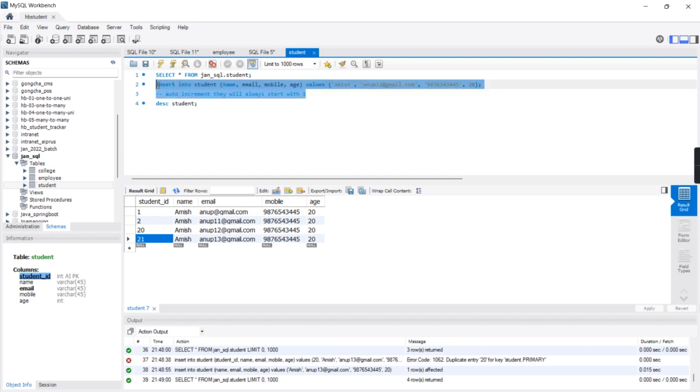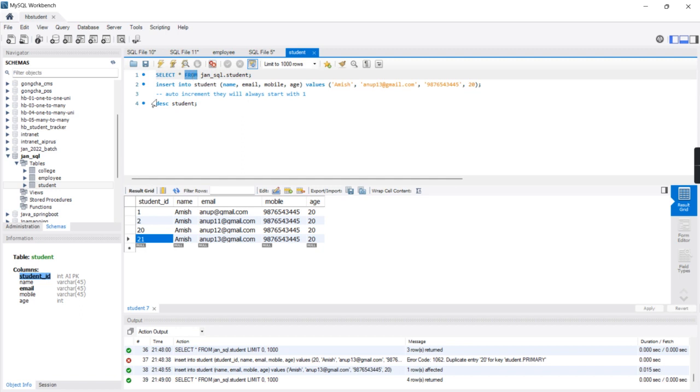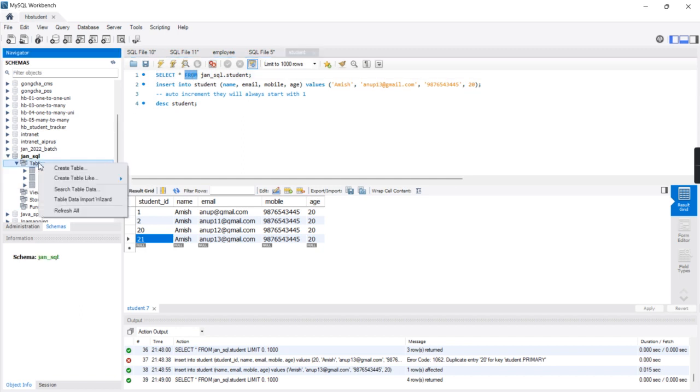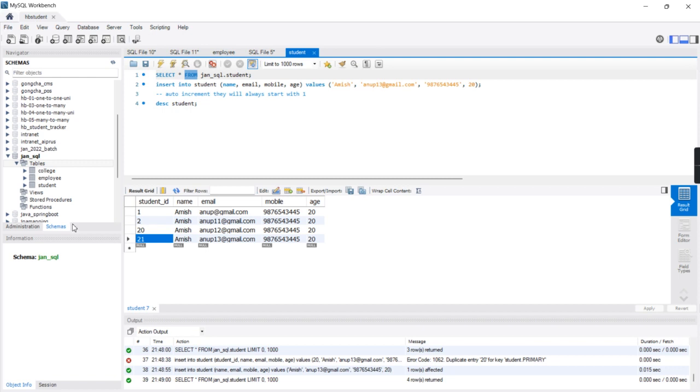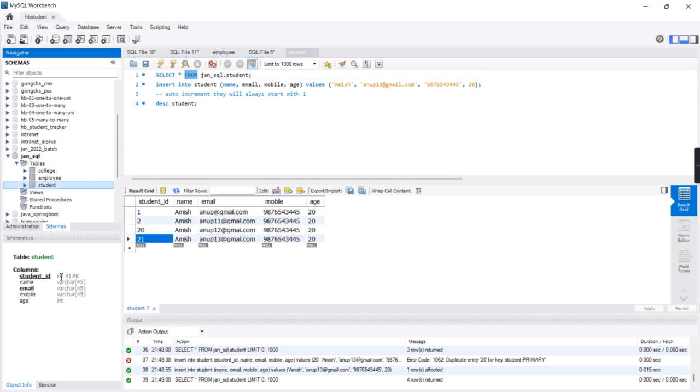Any doubt on this? I have shown you both ways, like via query, how to create table, and via this drag and just right click to this create table, you will get this pop up and you can create your table and you can add your value inside that. So any doubt up to this? And we have seen one more constraint here, that is, if we'll click to this student, in this student ID we have AI means auto increment. They will auto increment your student ID. Then we have PK, primary key. So this is the shortcut, right?